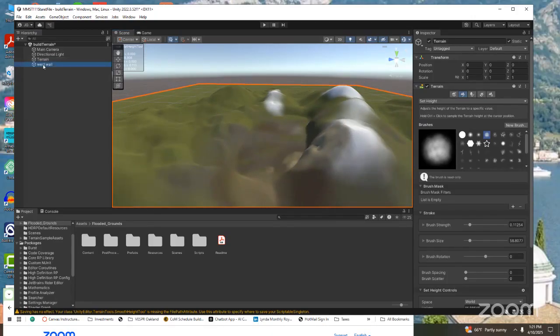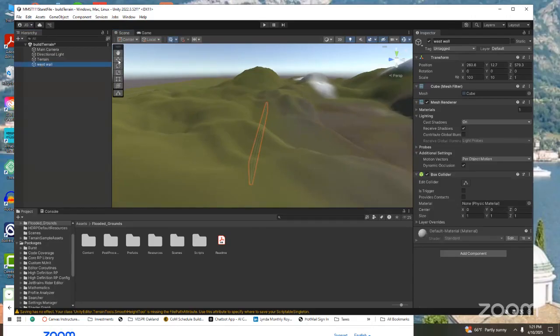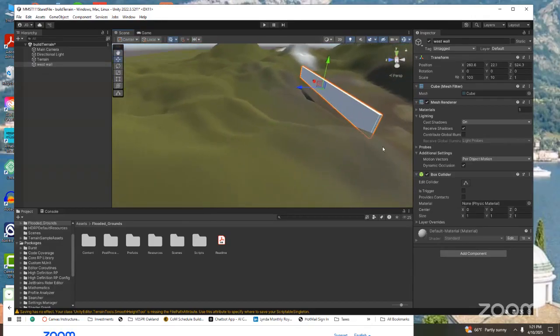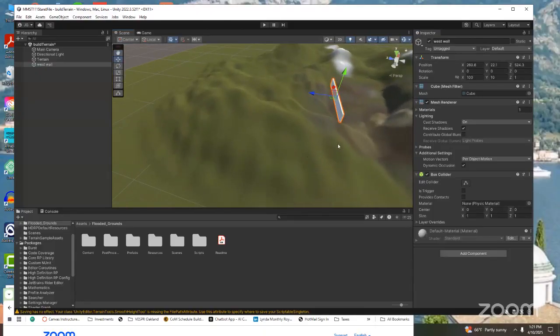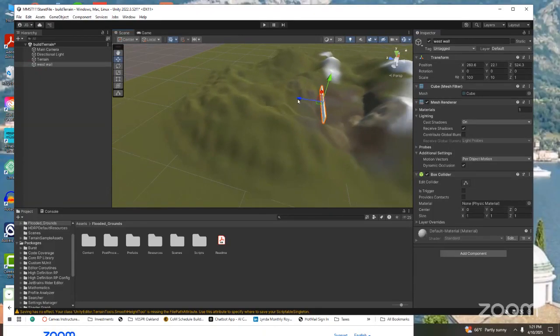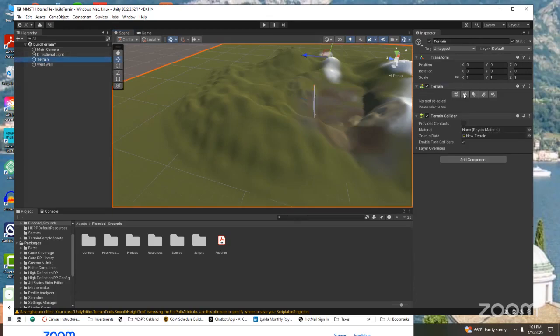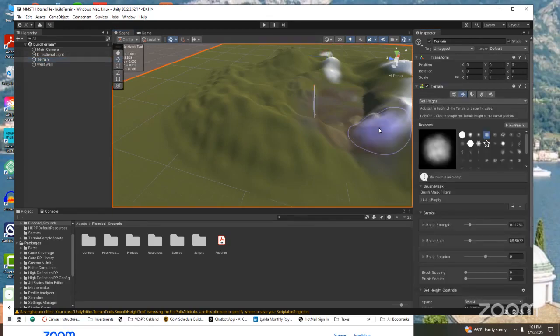And now I'm going to double click on the wall to bring it into view, use the arrow tool, and now notice the wall is under the ground there. So I think I still need to make this flatter and bigger, right? So let's do that. Let's make it quite a bit bigger. Go back and click on the terrain. Click on the second button, set height. I'm going to set it maybe a little bit lower down here and just flatten all of this out.